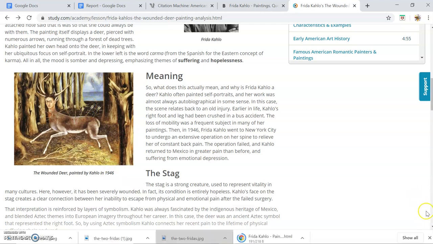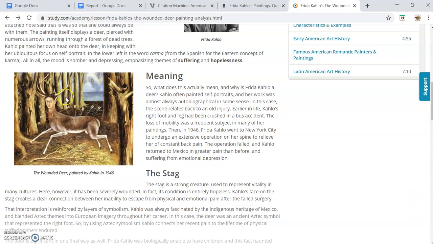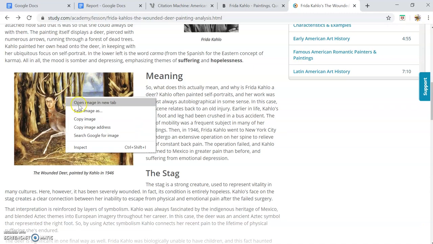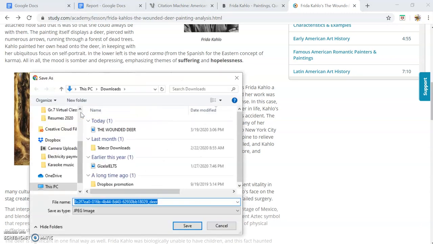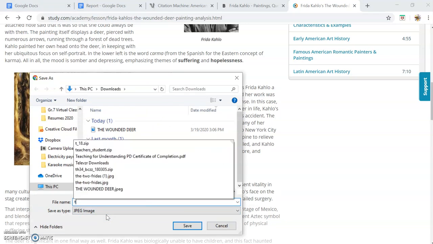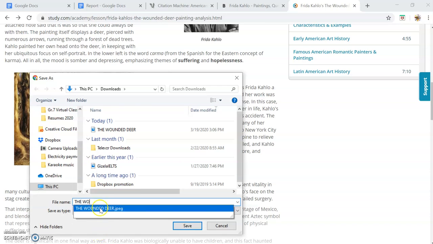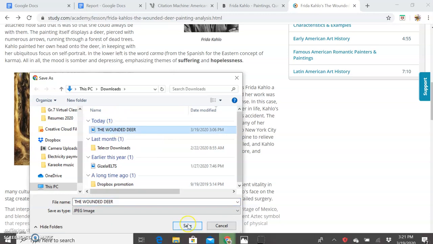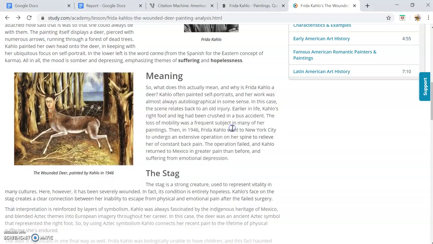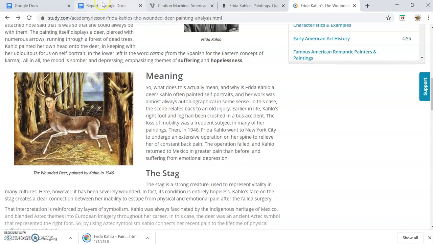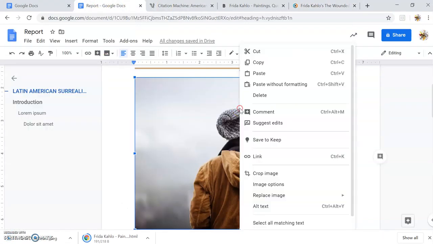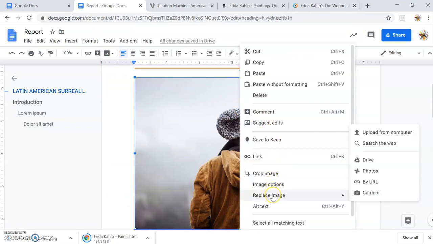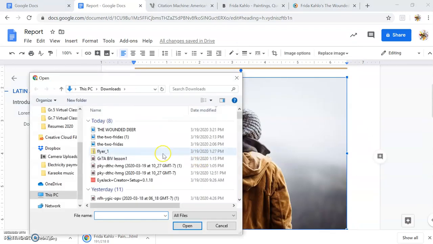So how I do this is, I just want to close these so I can show you. I go right click on this image and I say save image as, and I can rename it. I'm going to rename it to say The Wounded Deer. You can see that I've already saved it. So I'm going to then select that and save. And then I'm going to go back to my report and I'm going to right click on this image and go to replace image. And I'm going to upload it from my computer.